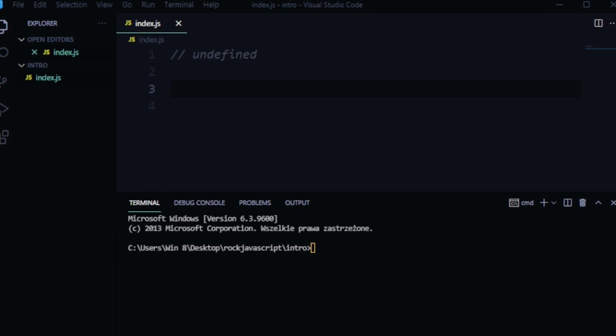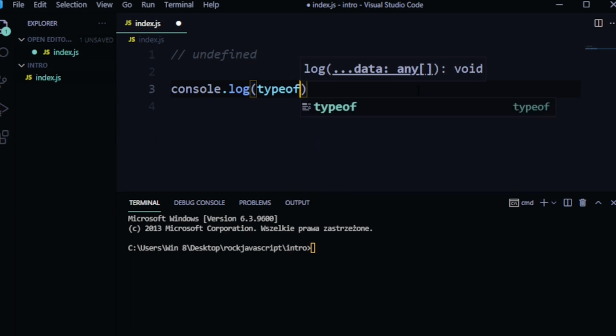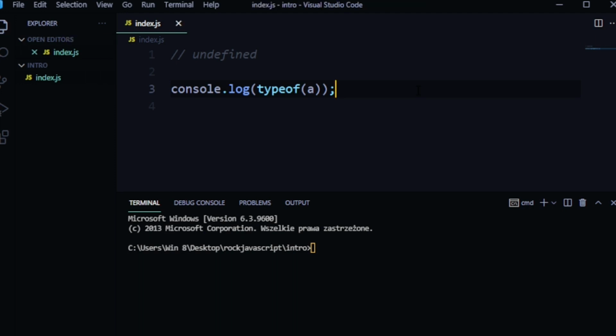Undefined. An undefined value means that a variable has not been declared yet or has not been assigned any value. For example, let's say that we have an empty index.js file and we try to console.log typeof some variable a which doesn't exist yet. We save it and we run it by node index.js. The result is undefined because we never declared a variable a.